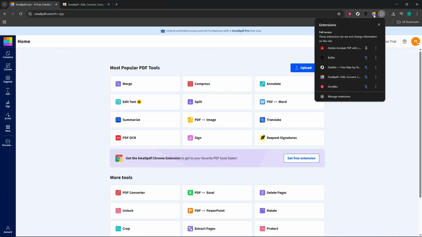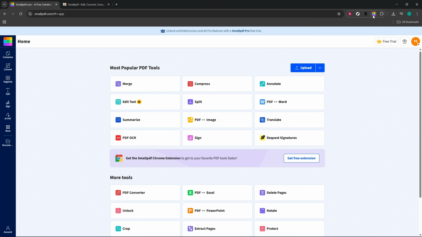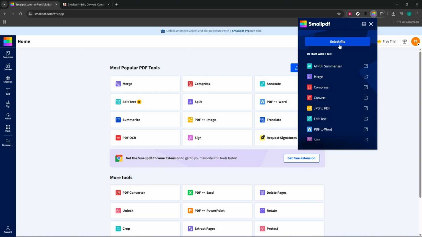To open the extension, simply click the Smallpdf icon in the toolbar. A compact menu appears, presenting the most popular tools in a clean, straightforward layout. This panel is your command center, and you can return to it any time without leaving your current tab.